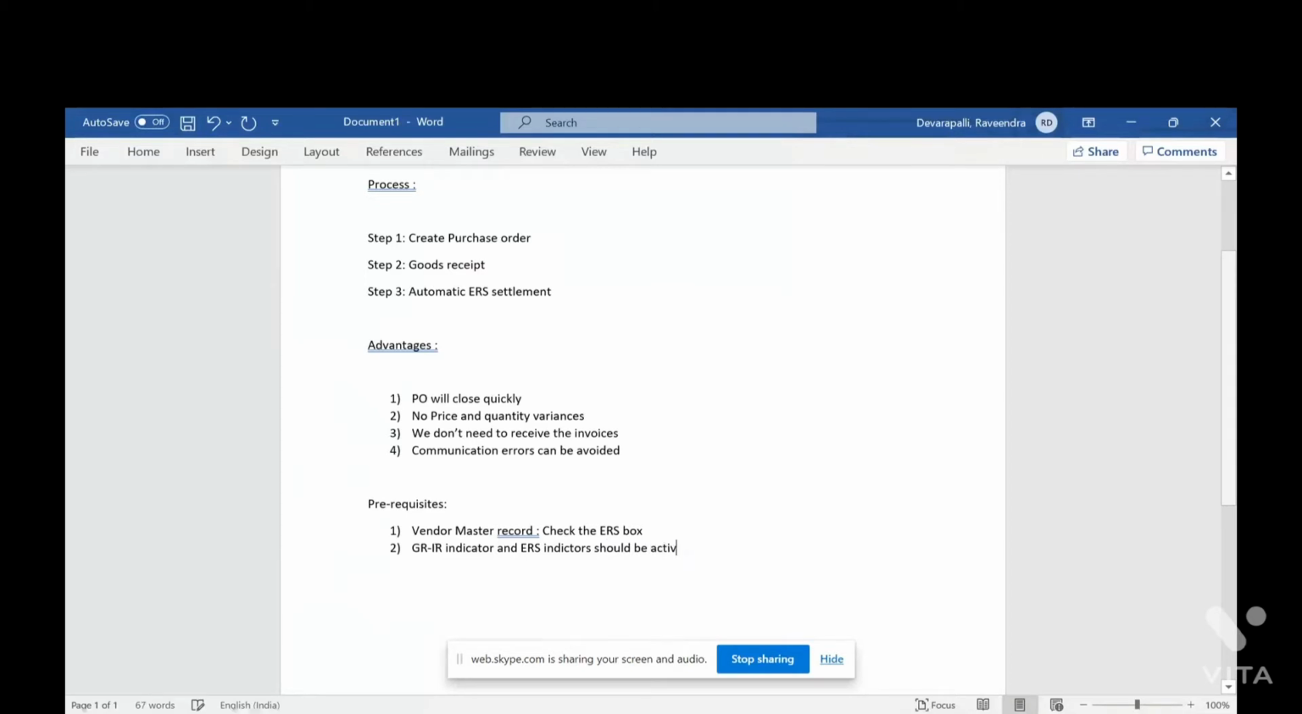should be activated in the PO. And the third one is the tax code, which should be maintained for this. Why? Because we are automatically generating these invoices, right? So the tax code will obviously come from the PO. So the tax code must be entered in the PO, right? So these three prerequisites are mandatory.